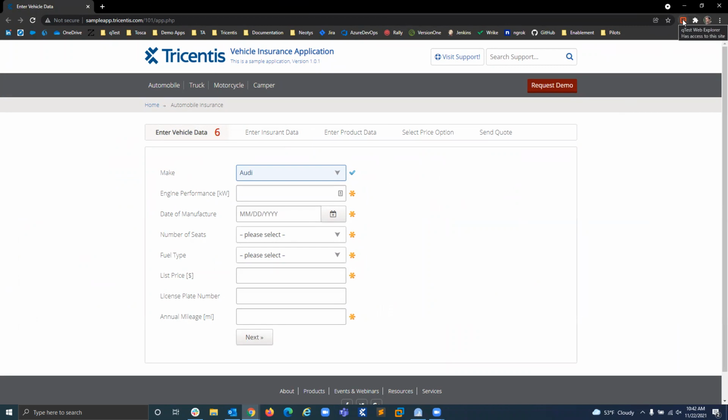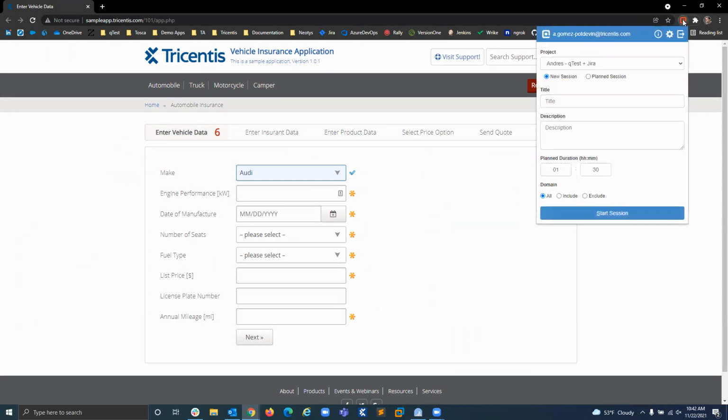So Web Explorer will sit in your browser as a plugin. To activate it is really easy. I point it to the project that I'm working on. I can give my session a title. So let's say new exploratory session.